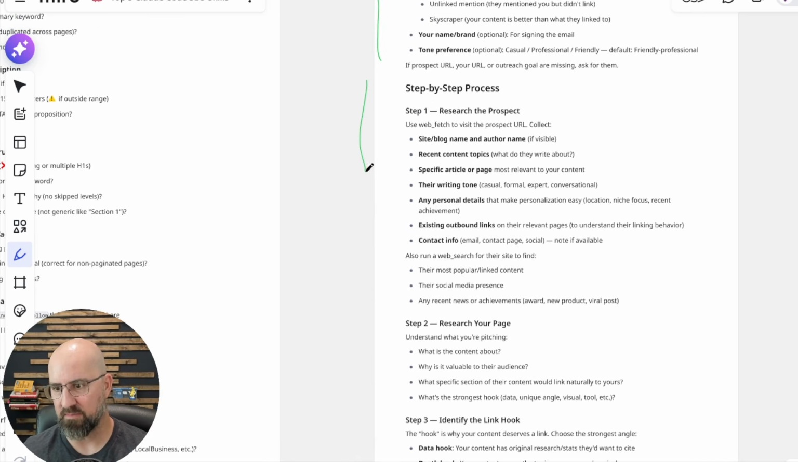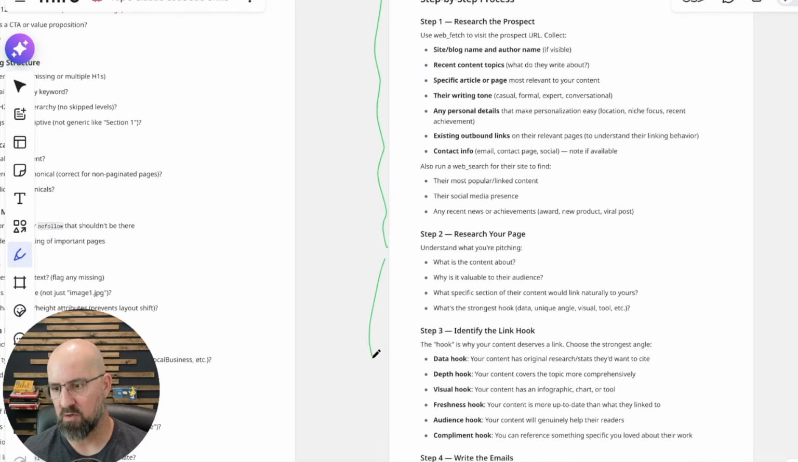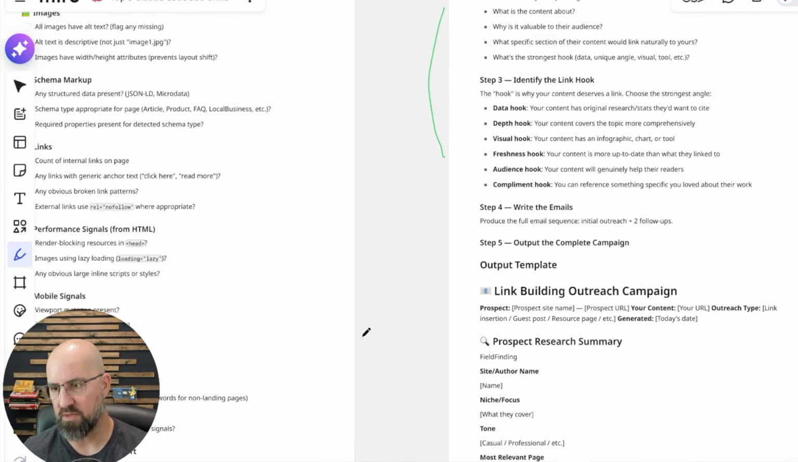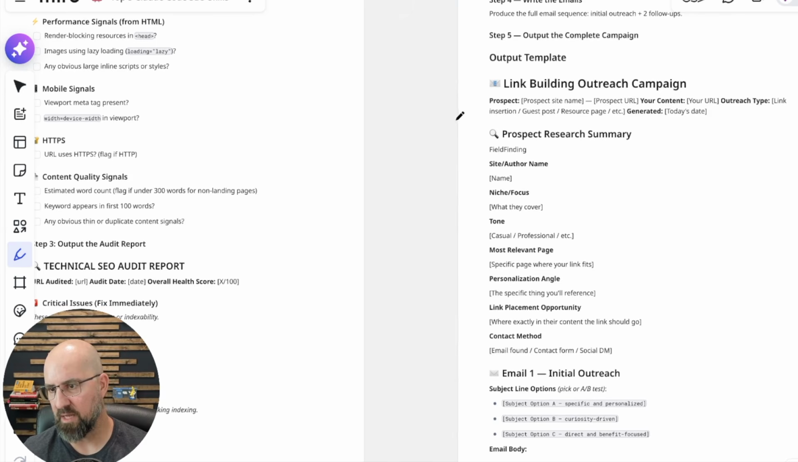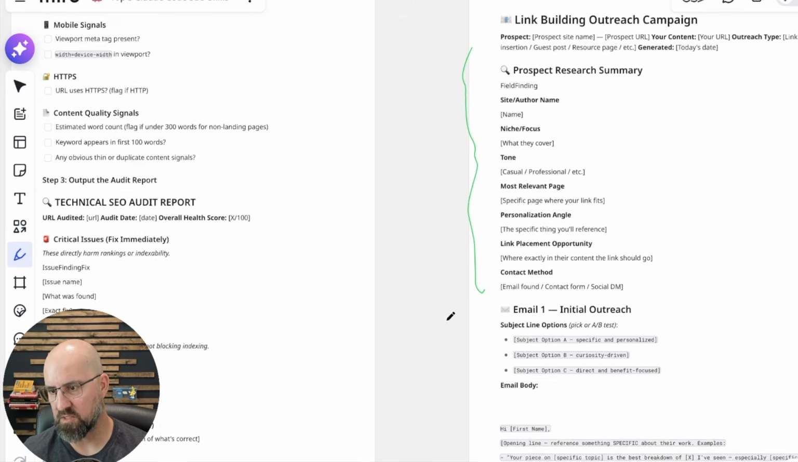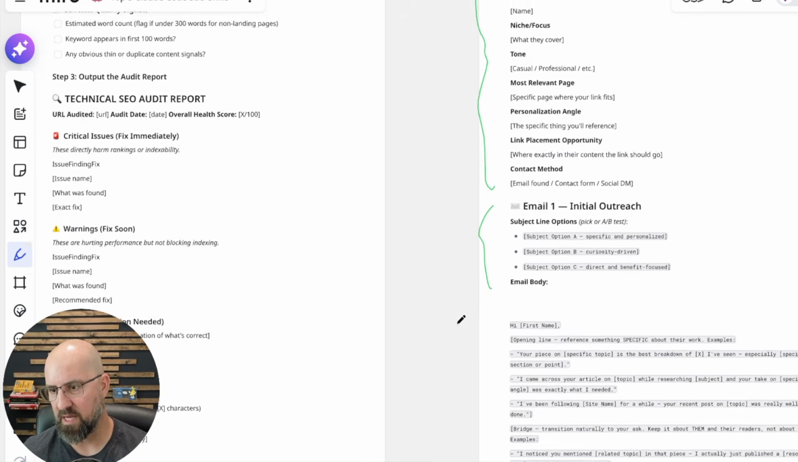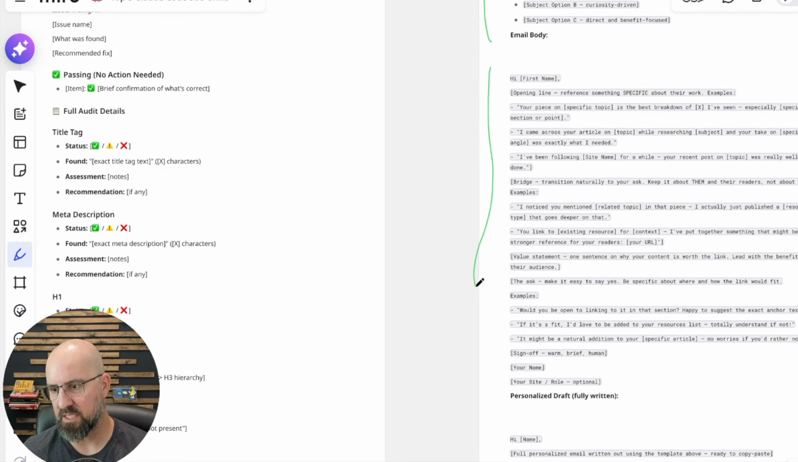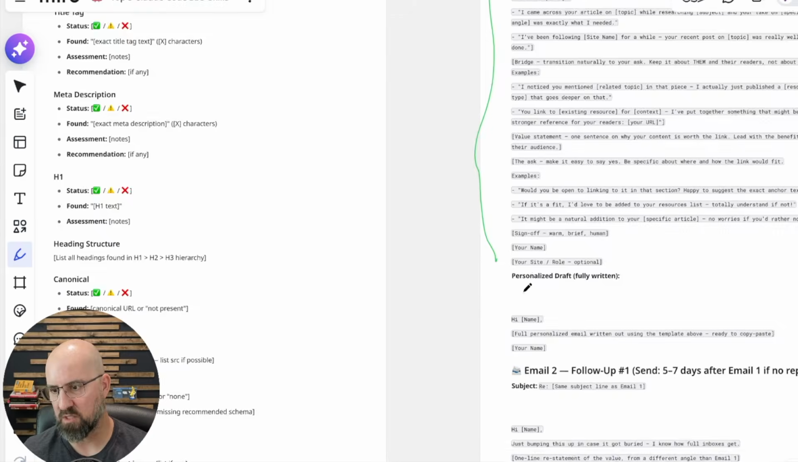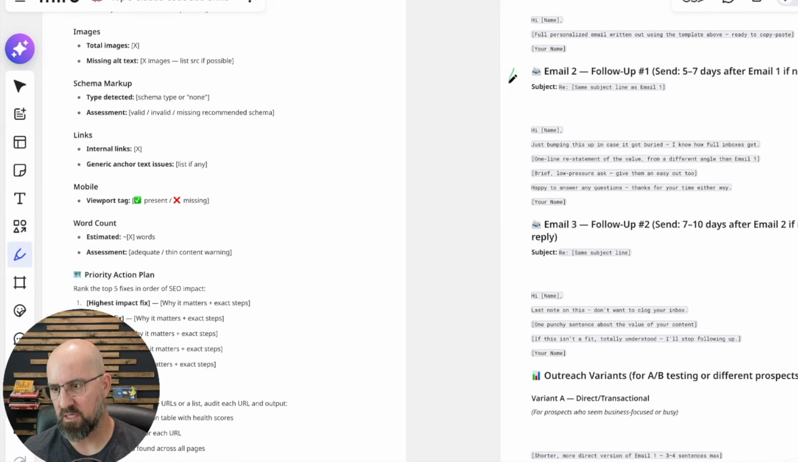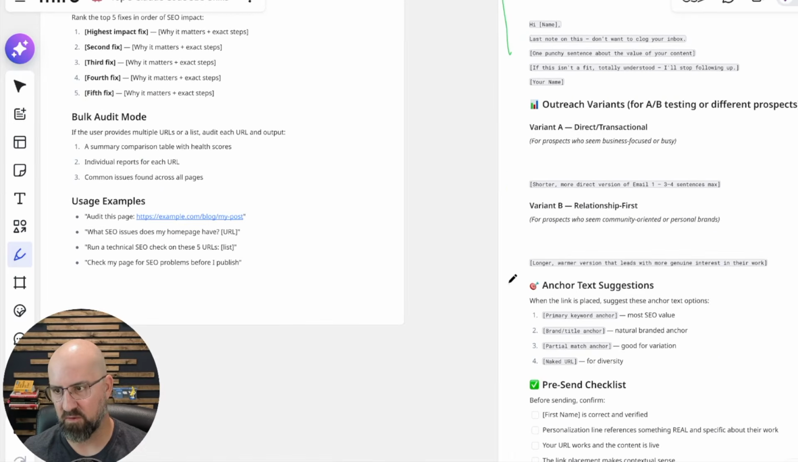And then here's the step-by-step process that's going to follow each and every time you run this skill. And then here is the research summary, and then it's going to build out the email body. Here's an example email of how it should be structured. And then here's number 2, number 3. So it's building out an entire email sequence for backlinks, which is really, really crazy.